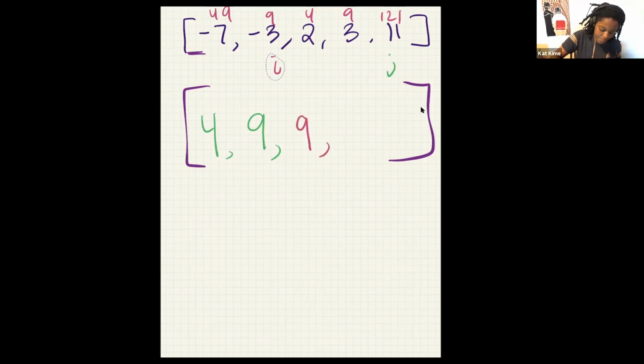And then we're gonna move back. What is J squared? 121. What is I squared? 49. Is I squared less than J squared? Yes, so let's go ahead and put in I. And we're going to move it back.